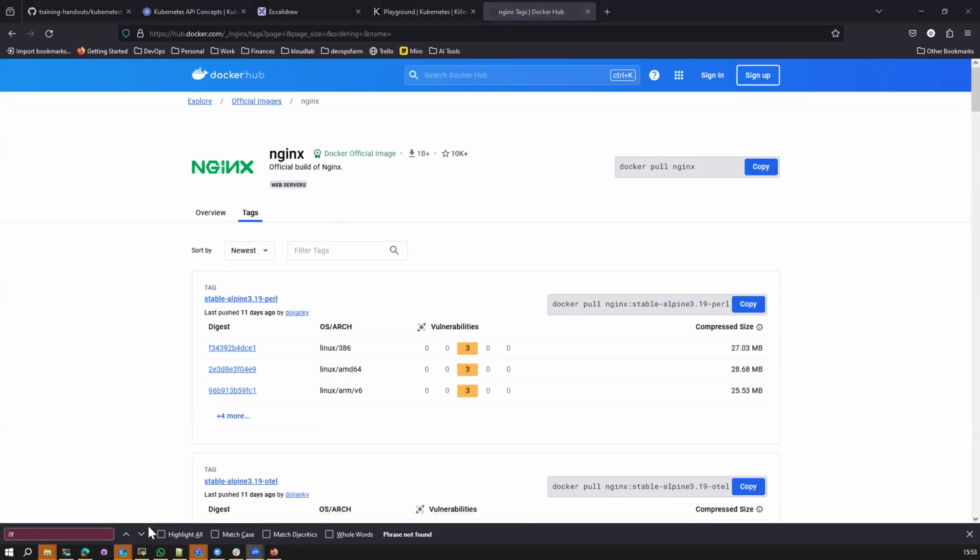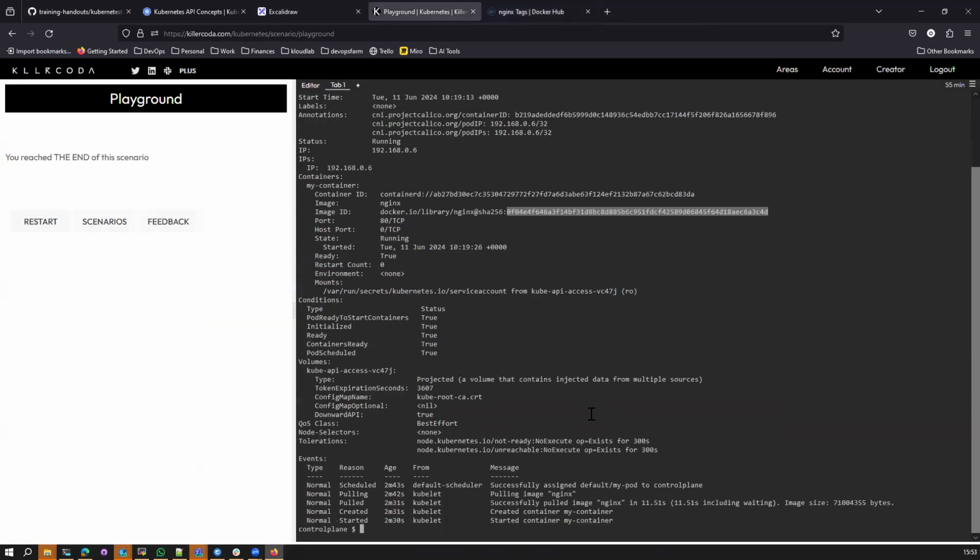Okay, it's not showing the version here. Let's try to change this version and see what version is updated here. So you see the image ID here, and we will see this image ID change to 1.26, because we have specified 1.26 directly.